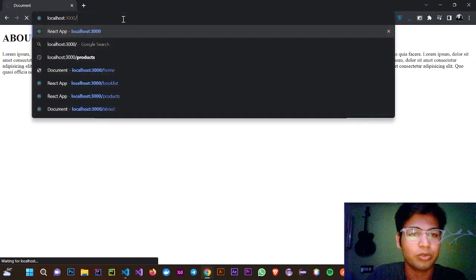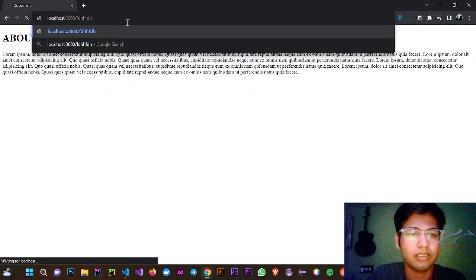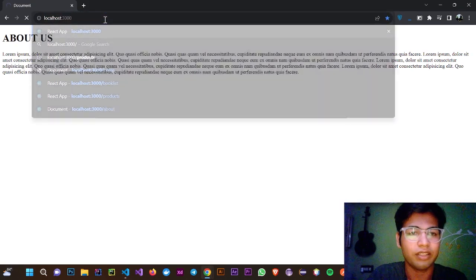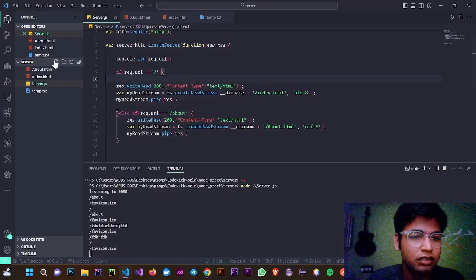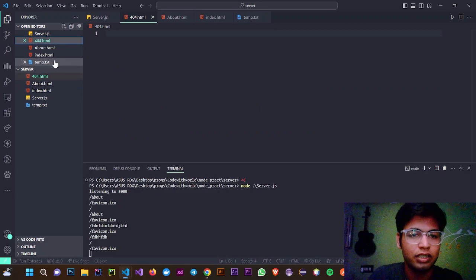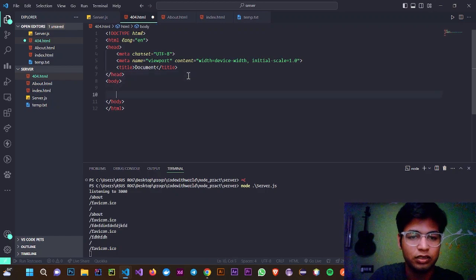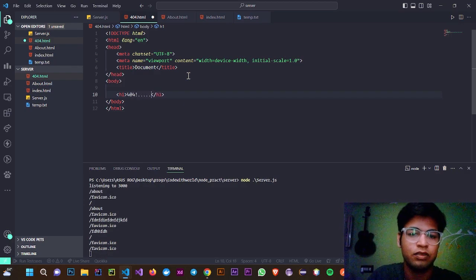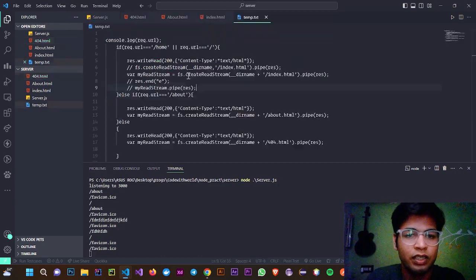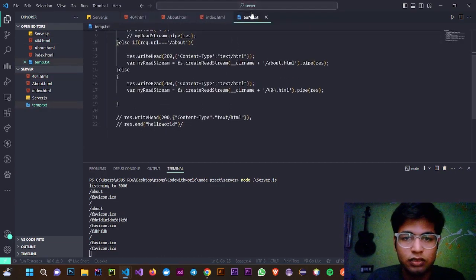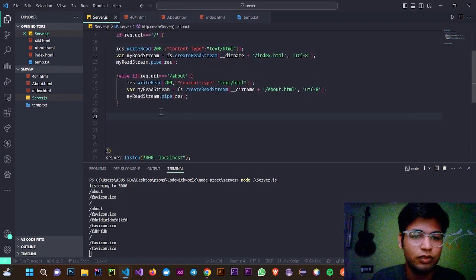So if I want to provide here any error page on any different kind of request, let's just create a 404.html and let's provide here 404 page. Let's say 404 error page. And I think this is our file server.js.